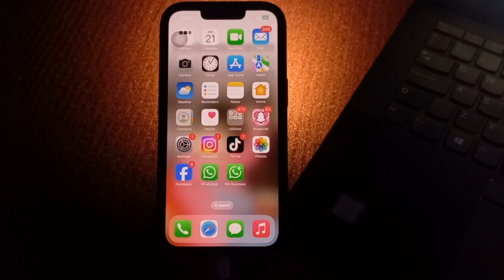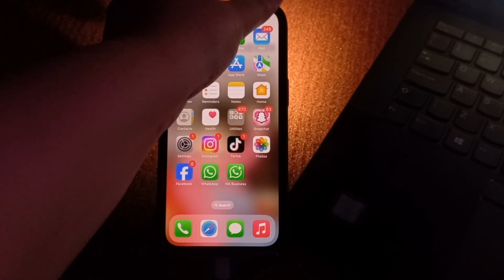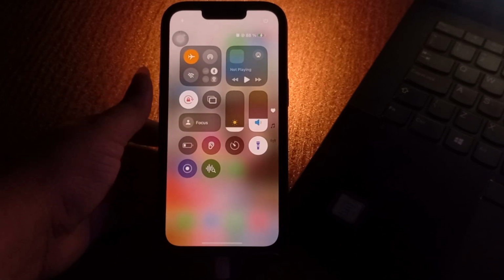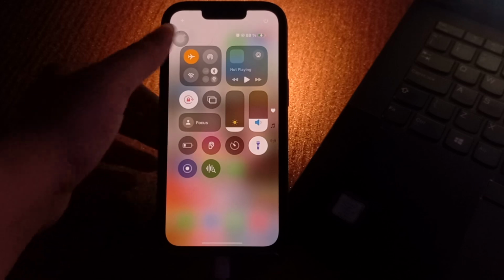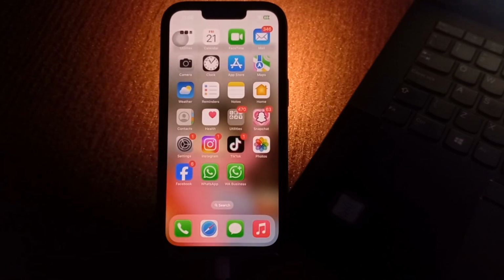So the first step is check if airplane mode is enabled. For this, swipe down from the top right corner of your screen to open the control center. Look for the airplane mode icon. It looks like an airplane. If the icon is orange, airplane mode is enabled. If the icon is gray, it is disabled. So if it is enabled, tap on the icon to disable it and you are done.